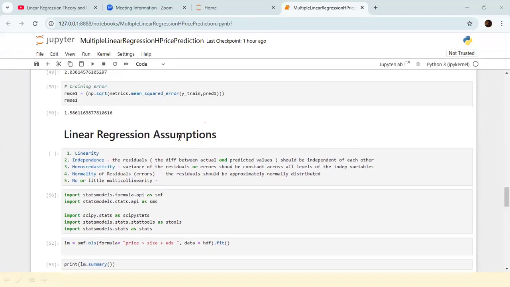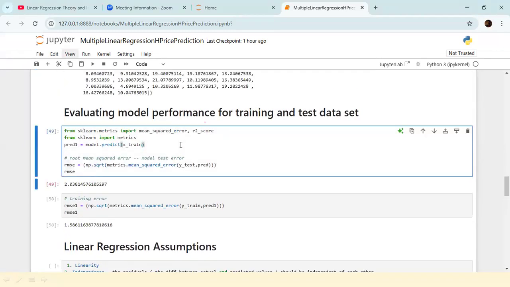Next one is, see, something like training the model and then testing the model.